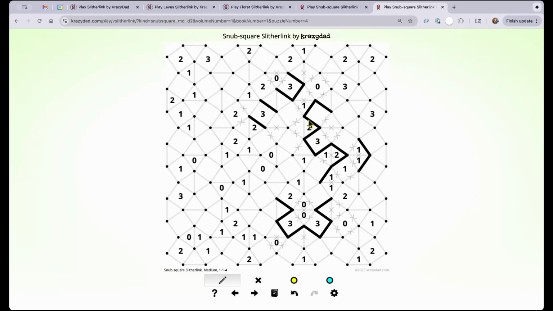Complete the 3 and the 2. Complete this 1. We've got some 0s here.